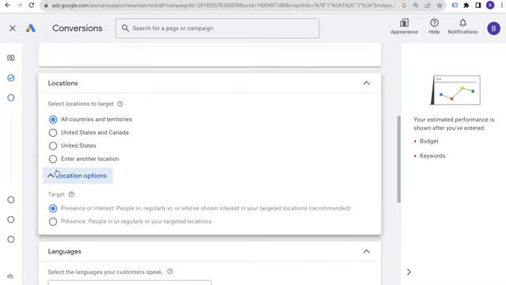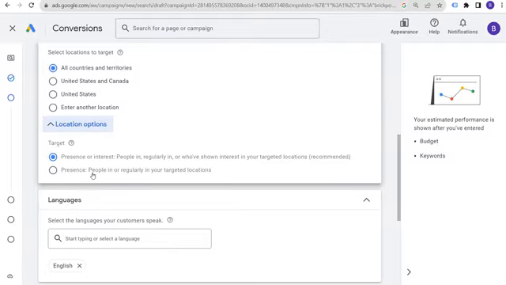So very quickly, if you go to location options, I always recommend using presence: people in or regularly in your targeted locations. Now, if you sell all over the world and you're doing all countries and territories, then just keep presence or interest. For more limited scope types of advertising campaigns, let's just say even it's the United States, I'd rather target people that are actively in my targeted location. So presence or interest only really makes sense to me if you have a really large location that you're targeting.